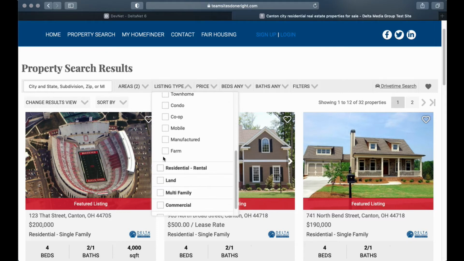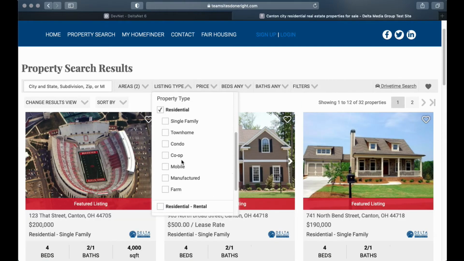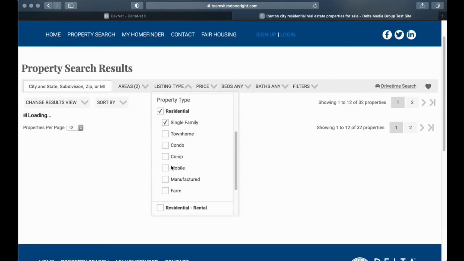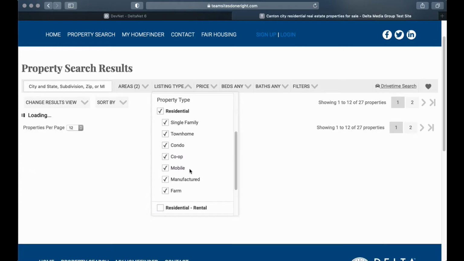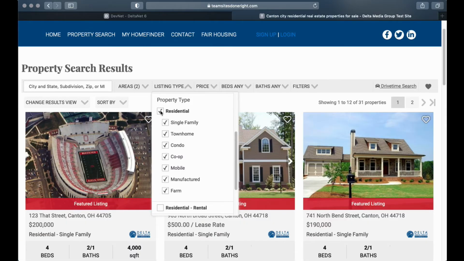The other thing to keep in mind about these property types is that if I select only residential and none of the subtypes, it's going to show me all residential listings. If I search residential and single family, now it's only going to show me the single family residential listings. If I select all of these subcategories, I still might not get as many listings as I get by just selecting residential. And the reason for that is that we could have some residential listings in the listing data that don't have any of these property subtypes attached to them.